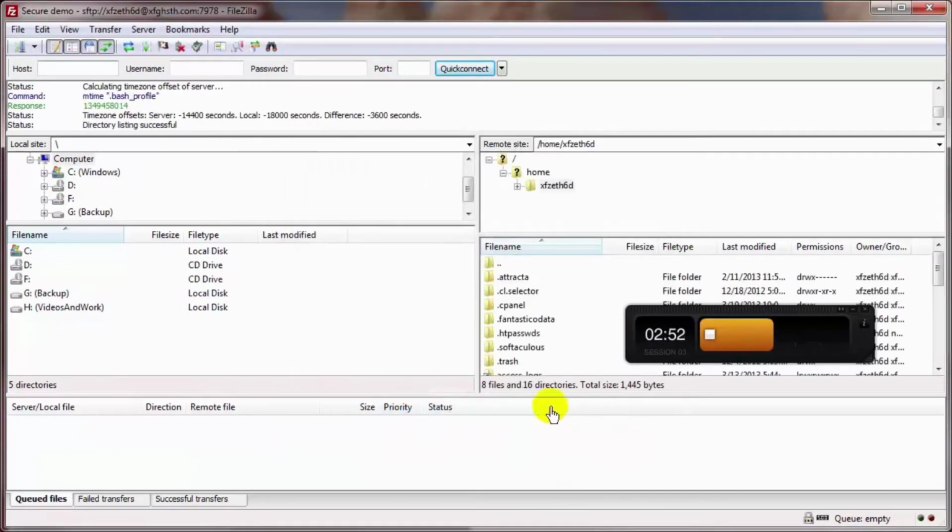And you'll know that you're connected securely by down here in the lower right corner, you'll see a little padlock there. And that is how quick and easy it is to set up your secure file transfer, or SFTP, using the free FileZilla FTP client. Thanks for watching, and you have a great day.